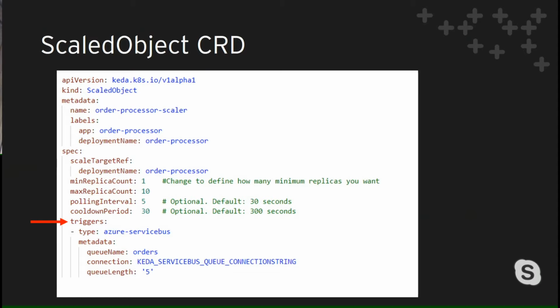And depending on how much, there is some logic in how it actually converts that number into deployments. But the idea is that if it goes above 5, it will scale up your deployment, called the order processor.